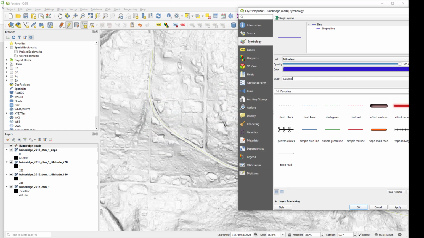And so 0.26, very thin, it's hard to see. In fact, it's much smaller than the width of the road. So let's make it a little bigger. Let's make it, say, 1.5. Then we can just click apply. So this looks much better, it's clearer to see, and it better matches the actual width of the road, so it's more representative of what we are mapping. Say OK.